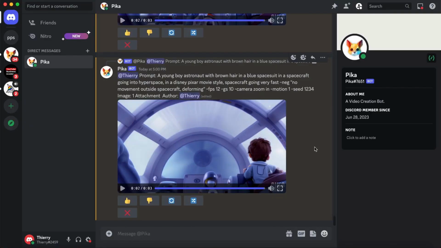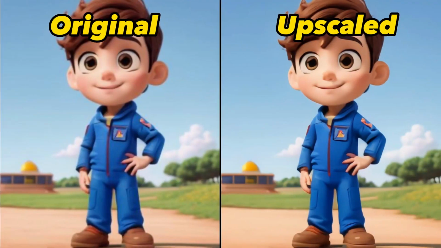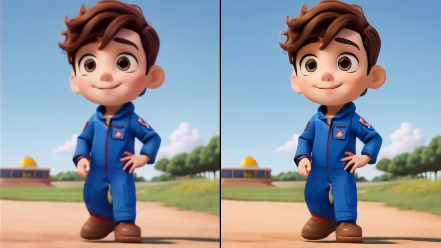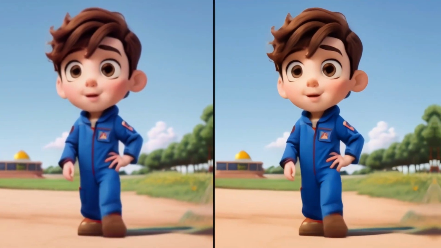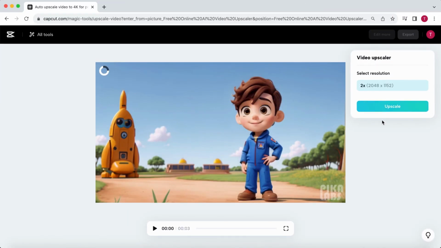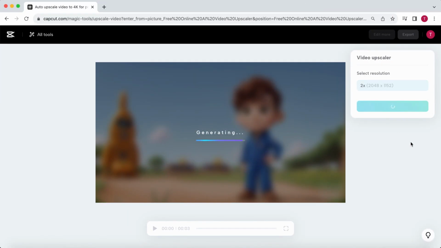I would always recommend you use a video upscaler to enhance the quality after you downloaded the video from Pixar. This will make a big difference. CapCut has a very powerful and free online upscaler.